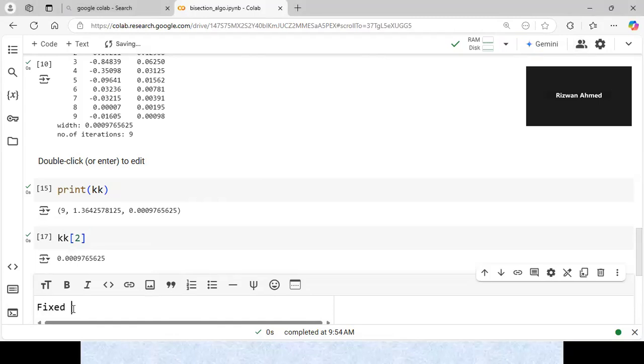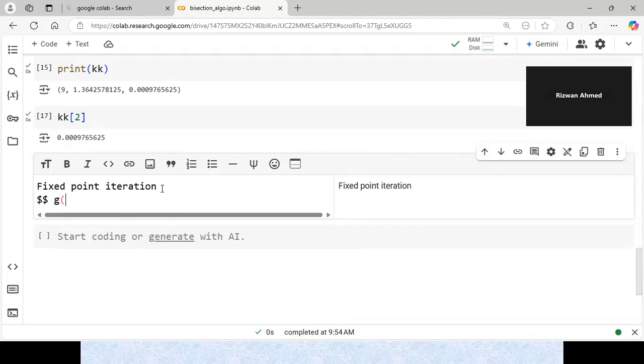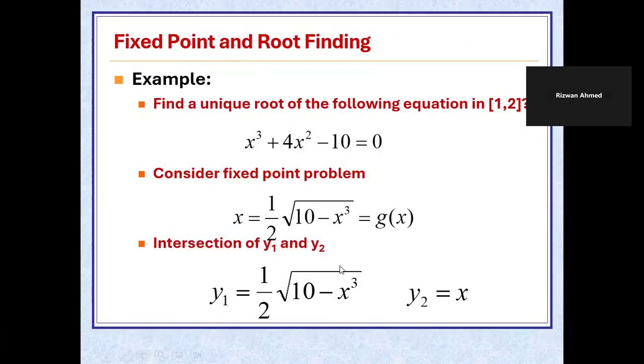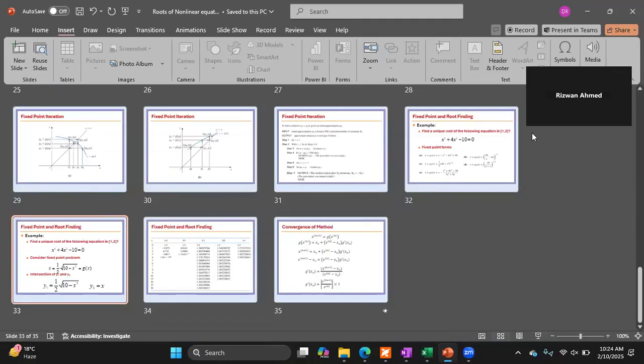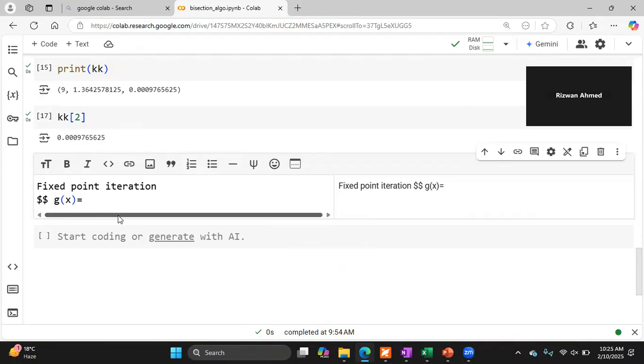So now I'm going to program for fixed point iteration. And the function under question is g of x, and it is 1 by 2 times the square root of 10 minus x cube. Okay, 1 by 2 and 10 minus x cube.